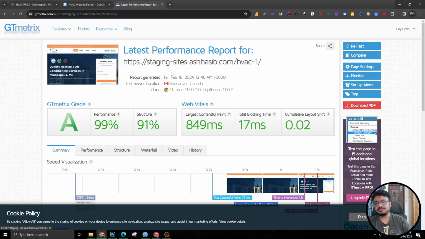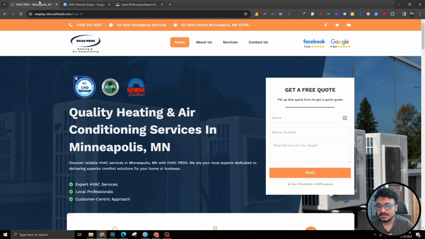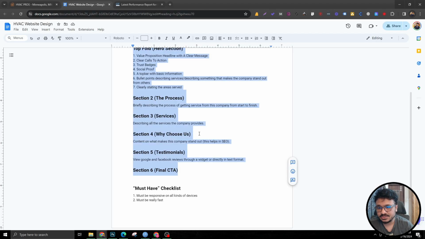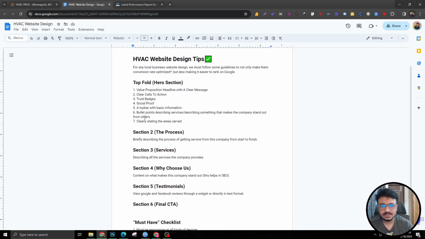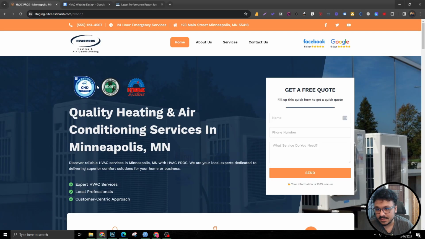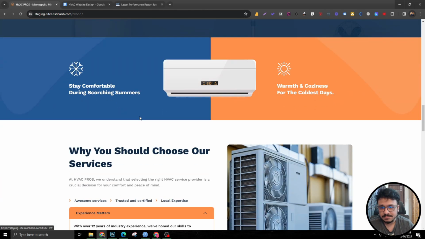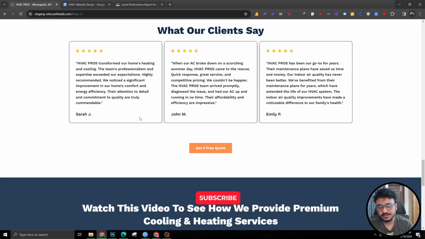So that's pretty much everything about a website or an HVAC website you need to take care of, or this is the entire checklist. So make sure you follow this entire process for your website, if it's an HVAC website, a construction website, roofing website, anything in general, and make sure it looks simple and yet really efficient.